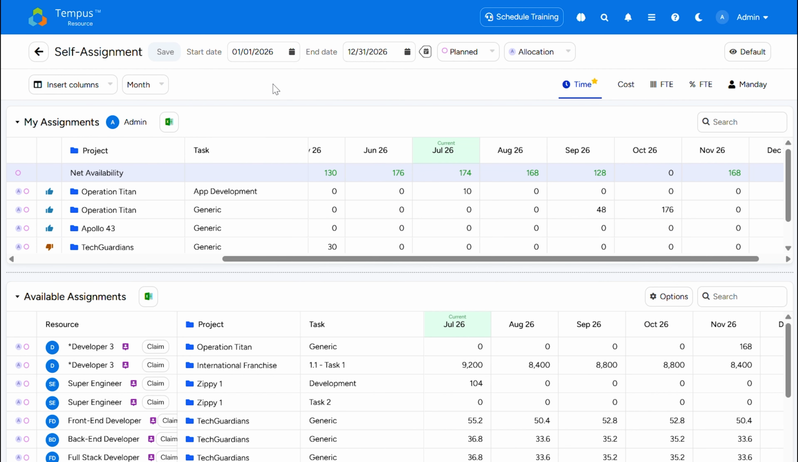If I click into it, I can change the start and end date for the view. The top grid shows my assignments, and the bottom grid shows available assignments based on demand planning resources that have the same resource selection values as the user, which is configured by the administrator.